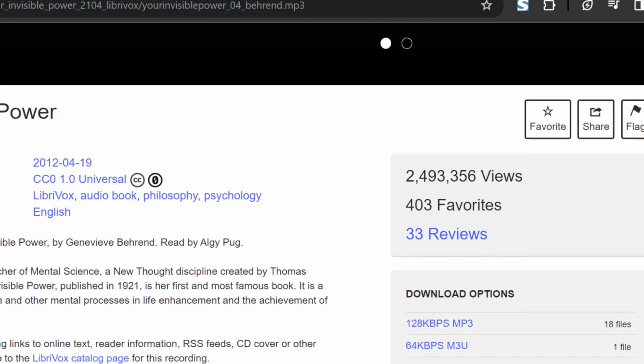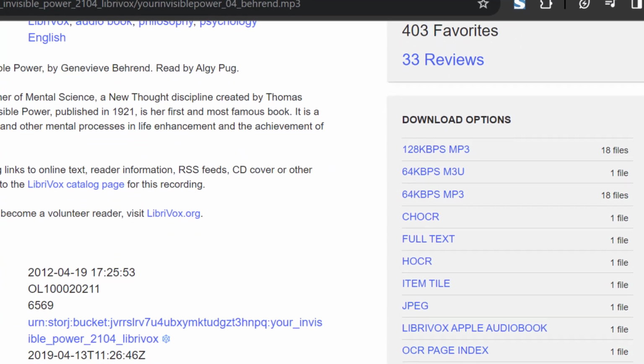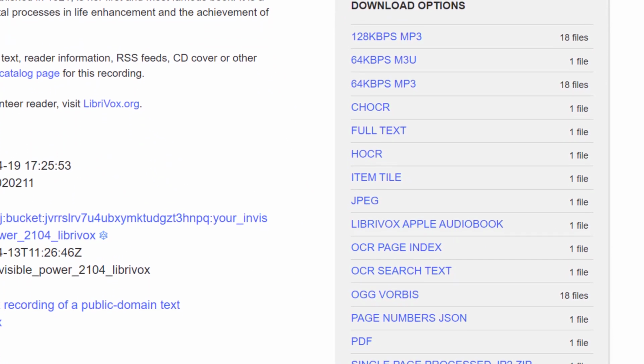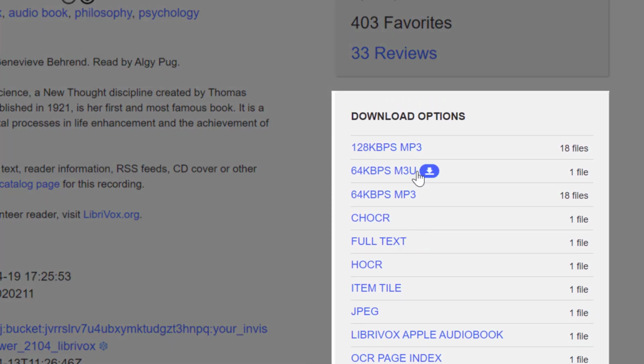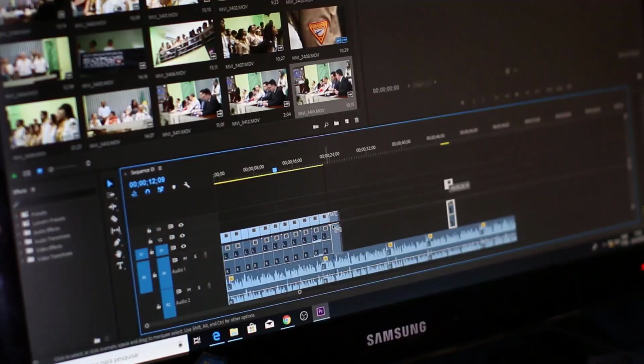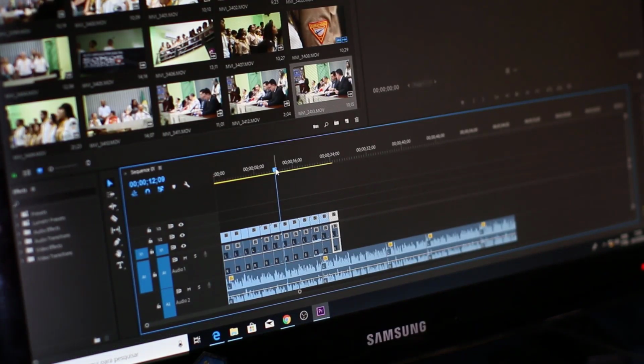Let's see, okay, so that's one that we can possibly use. So when you're ready to download, then you'll come over here to download options, and the MP3 is what you want. So now it's time to edit the video, and I am going to be doing this with Camtasia.